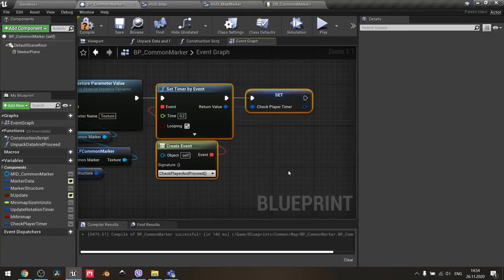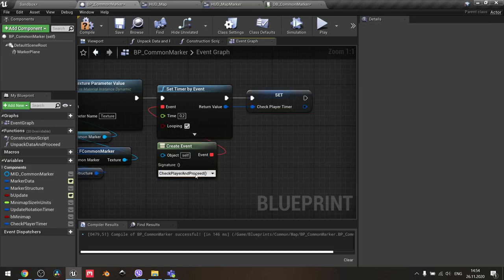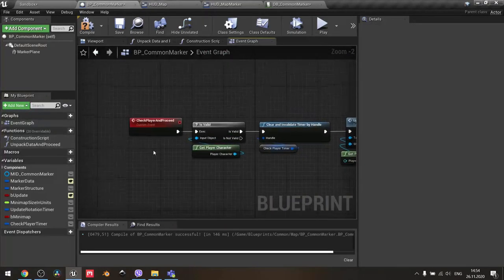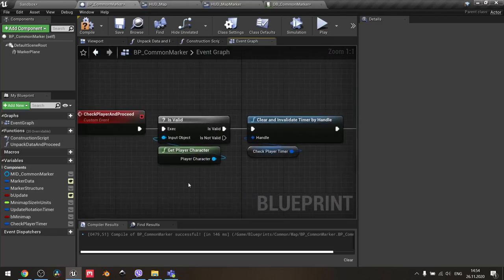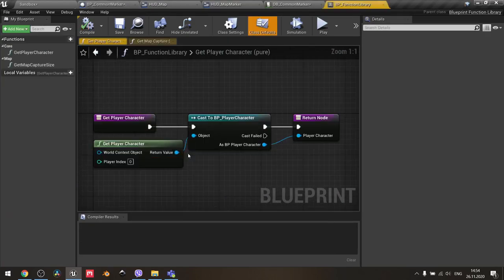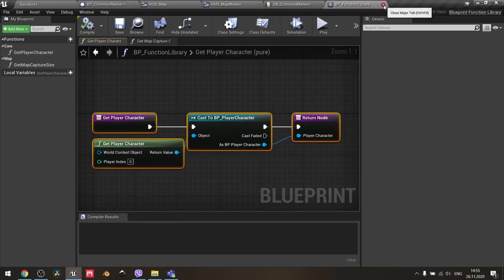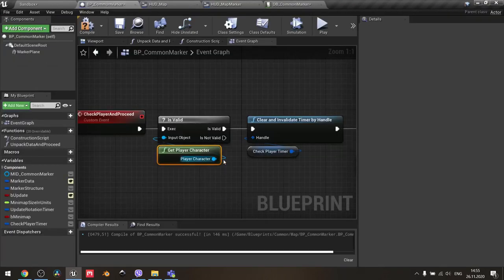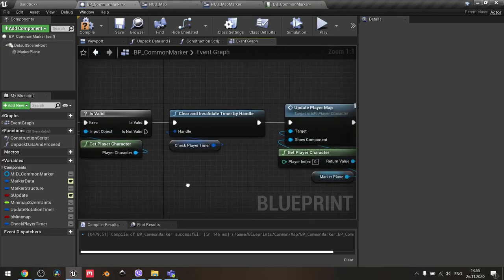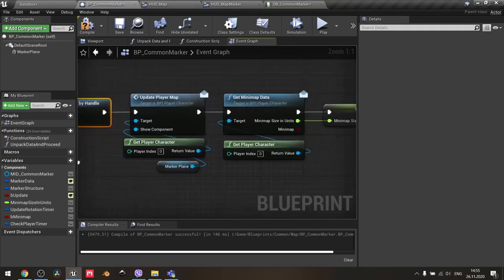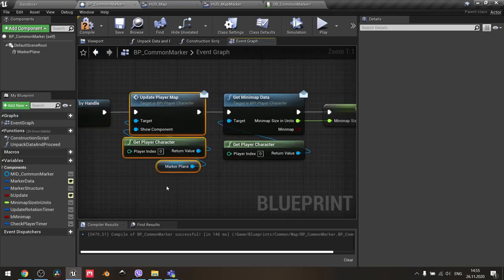Then we use this kind of logic to check whether our player character is valid. Here I use the same function library function. So whether the result of casting is valid, I clear the timer so it won't tick, and then I update player map, provide marker plane as the show component.